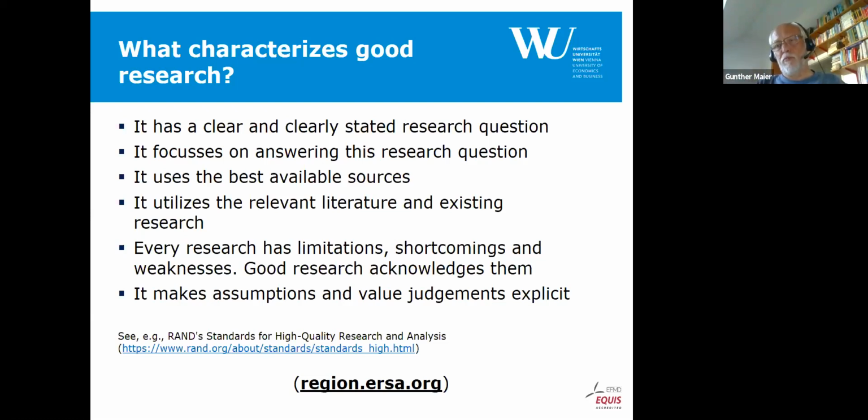Use the best available sources that you have. Utilize the relevant literature and the existing research. So tie your research into the existing literature. Of course, every research has limitations, shortcomings, and weaknesses. Make sure you acknowledge them. It's much better you point them out than the reviewers point to the weaknesses of your research. And make all the assumptions and value judgments explicit.